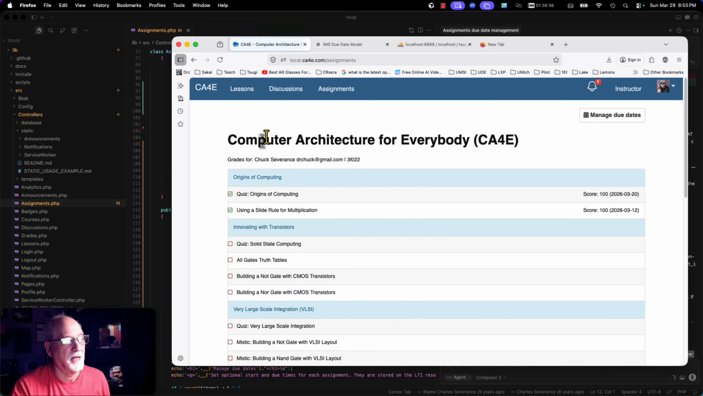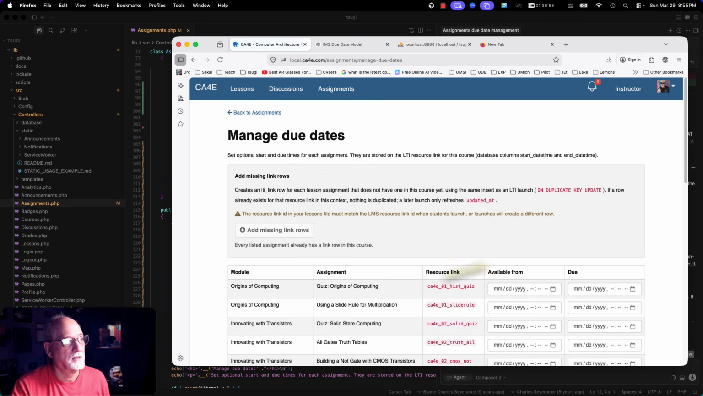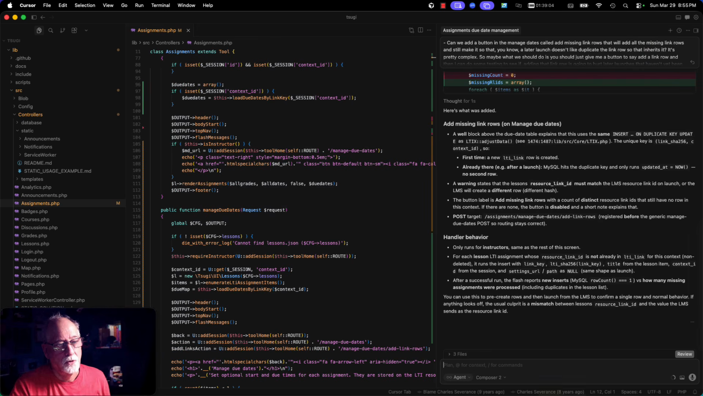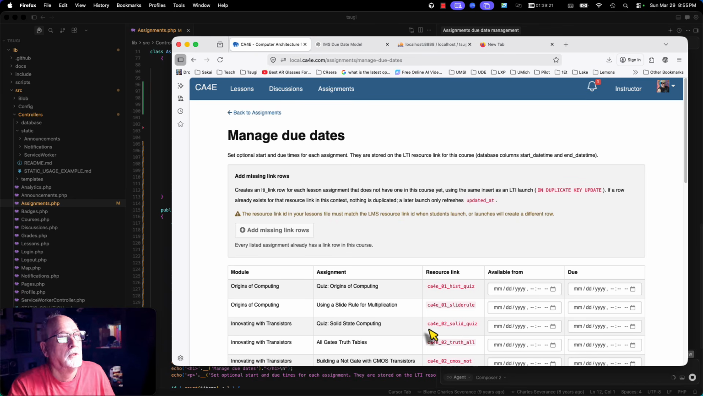Okay, so now we can manage due dates, and it doesn't even add. And so yeah, we'll tell it: when all the link rows are present, don't show the button at all to add link rows. Boom. So now I'm going to be playing here. Hopefully it won't break it while I'm doing it.